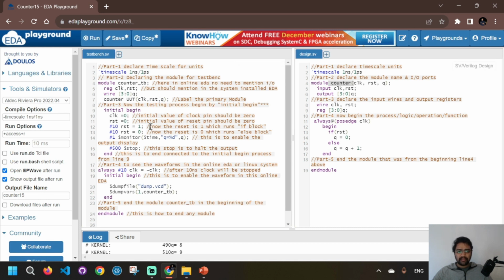Let's go to step 3, where the actual testing process begins with the initial begin. Remember guys, whatever I say here, you need to remember. After this declaration of the module, we are beginning the process. After beginning the process, we need to show the output. Output can be shown in this way, and then we need to end the module. So I'll repeat again: declaring the timescale, we are giving the input, we are giving the process, and we are showing the output.